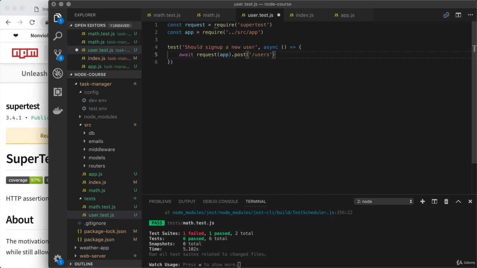Now from here, we want to figure out how we can send data across the wire. I want to provide real, valid data, and I want to expect that the user gets created and I get my 201 status code back. To do that, we chain on a method, send. Send allows us to provide an object containing our data, so on here we'll set up name, email, and password.